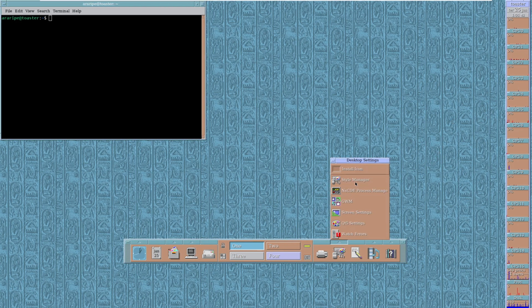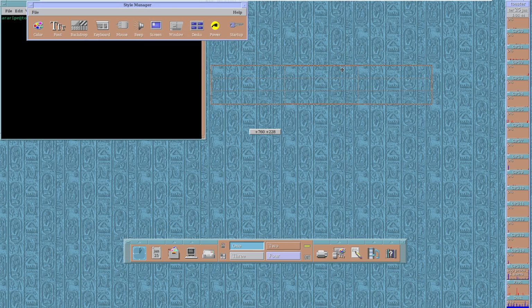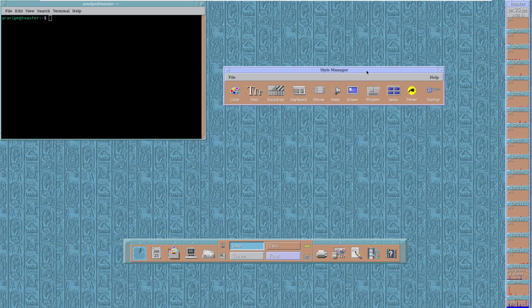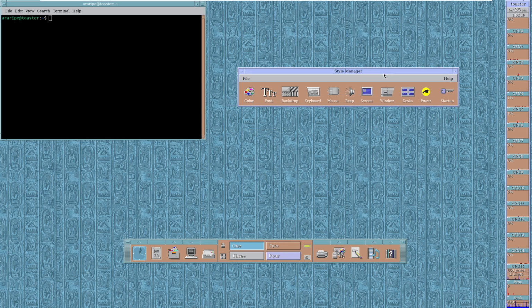You click up here, you go on Style Manager, and look at that. So you can change the font, backdrop, keyboard, mouse, all the stuff you're used to. Startup, power, and four desktops, which Microsoft brought on Vista, and Unix had since the 90s. That's actually crazy. They had that for a while now, and it was such a novelty once it came out on Vista, as if they had actually made it. They were the original creators of the whole thing.